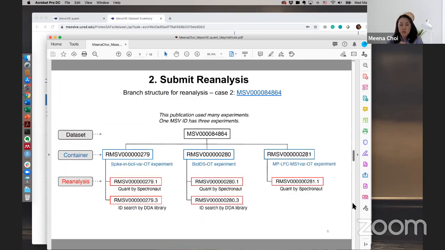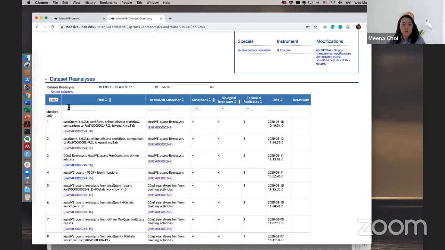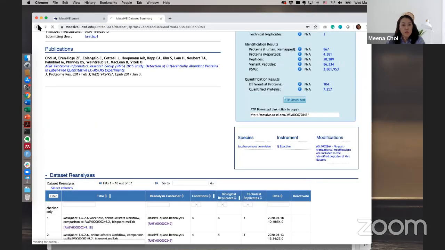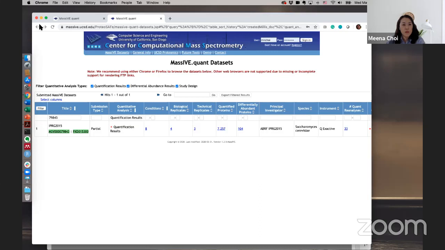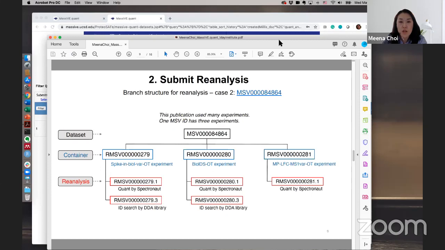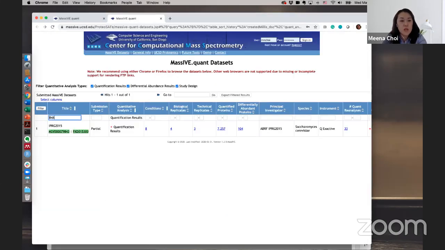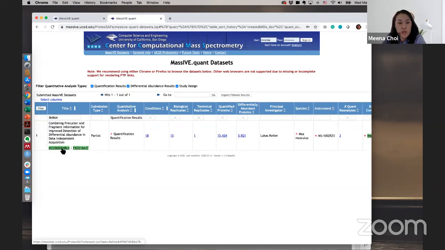The second one is also another way of organizing these branch structures. So for example, I want to check this one, 84864. I will check. We'll go back to our browser. Okay, so go back. Here I said 9 numbers, 84864. I search it. Okay, here's a data set.